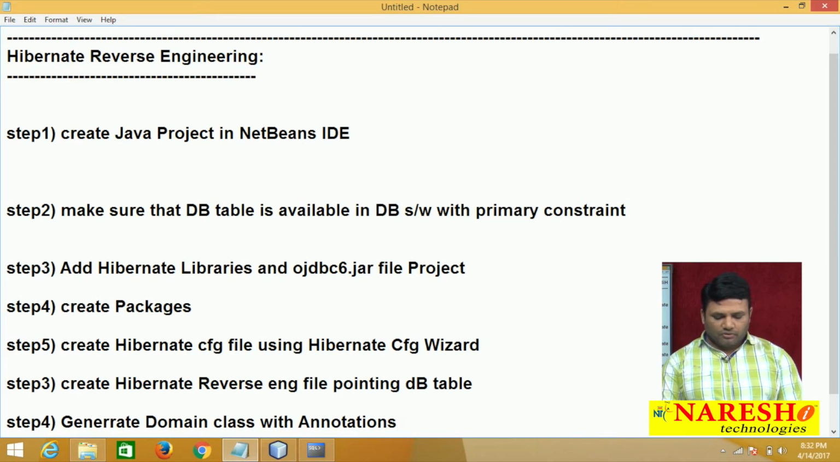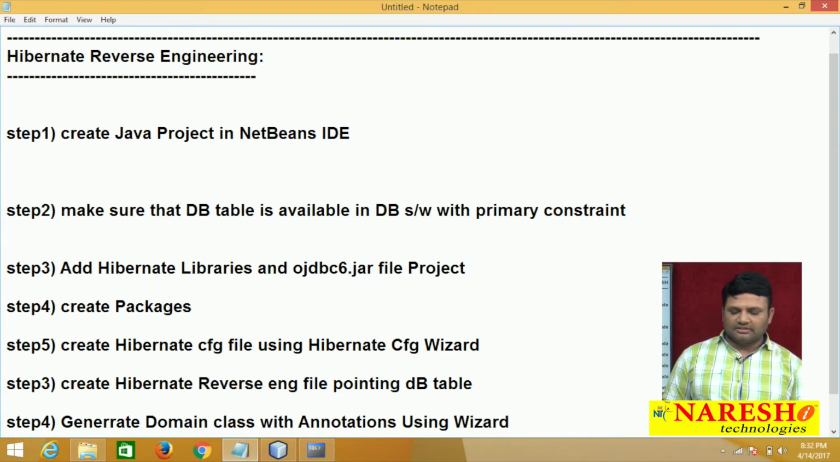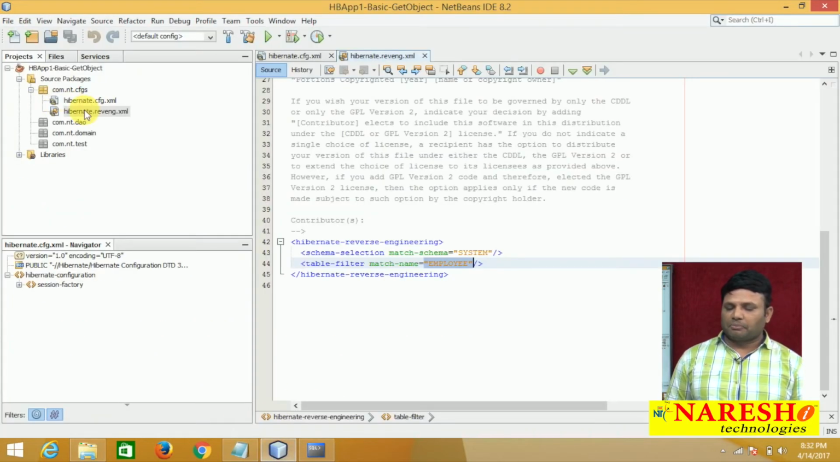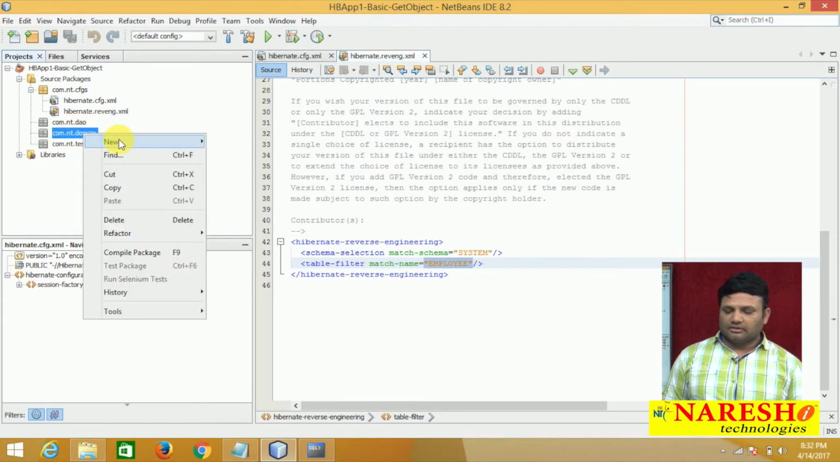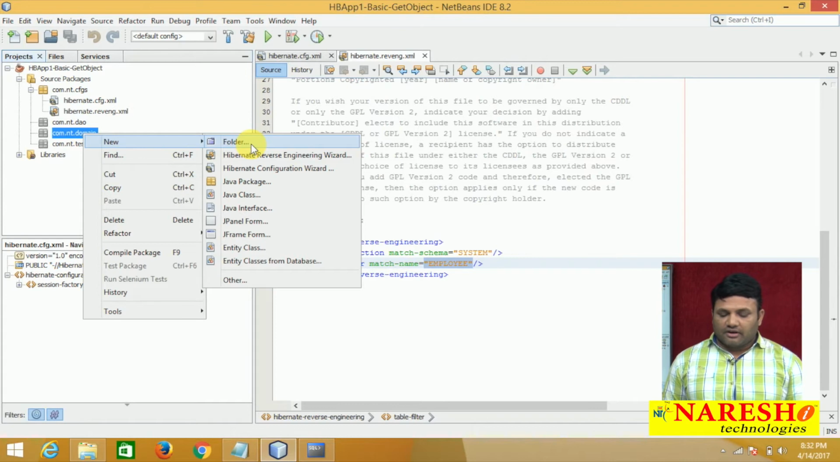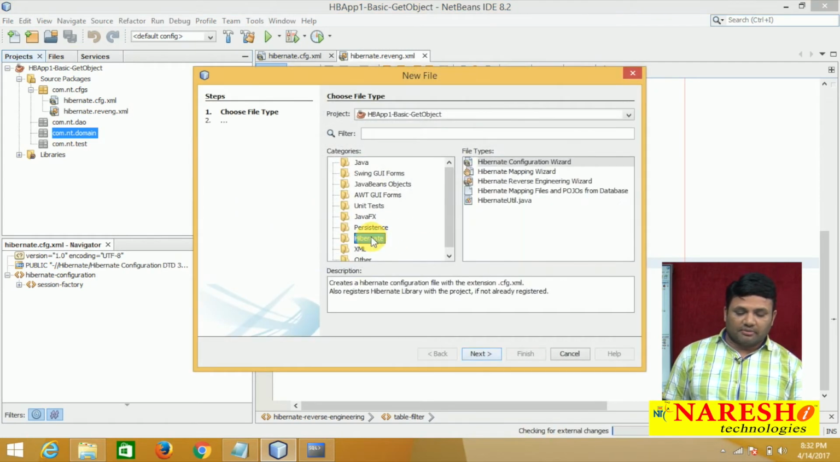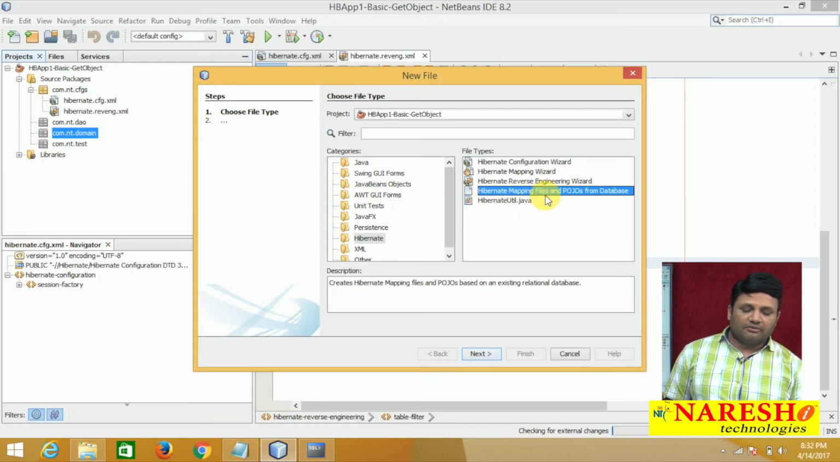Using the wizard. Using what? Wizard. Let's see how to do this work. Here we have the domain package. Right click, and we have others. There again select Hibernate. So there is an option here, Hibernate mapping files and POJOs from database. Say next.